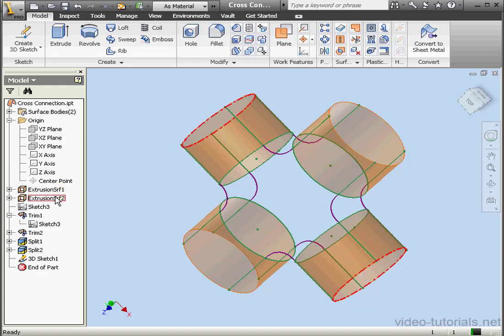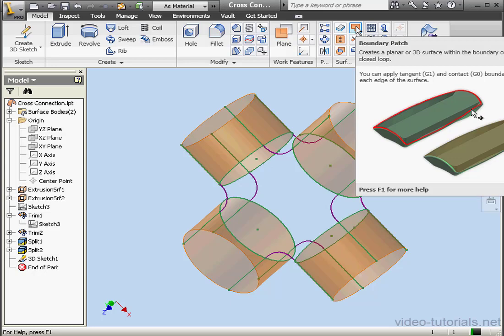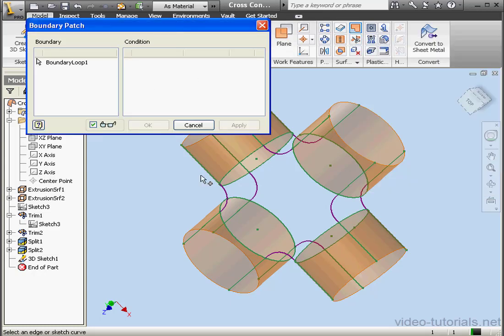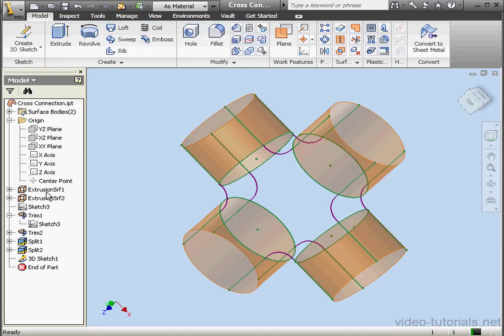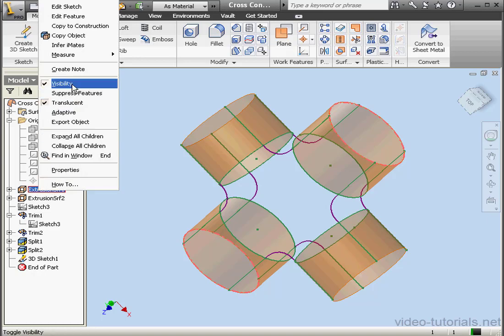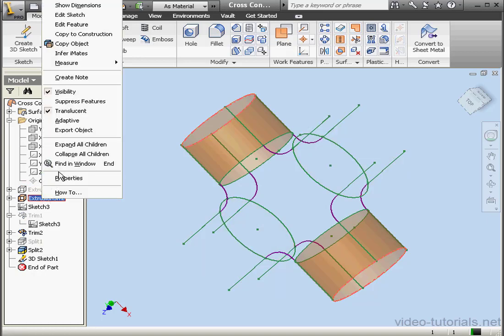I'm going to need to hide extrusions 1 and 2. Let me show you why. Let's select the boundary patch tool. If I try to select this curve, or the sketch, Inventor's going to pick up the edge as well. Let's cancel out. And now we'll hide extrusions 1 and 2. Right-click, visibility.